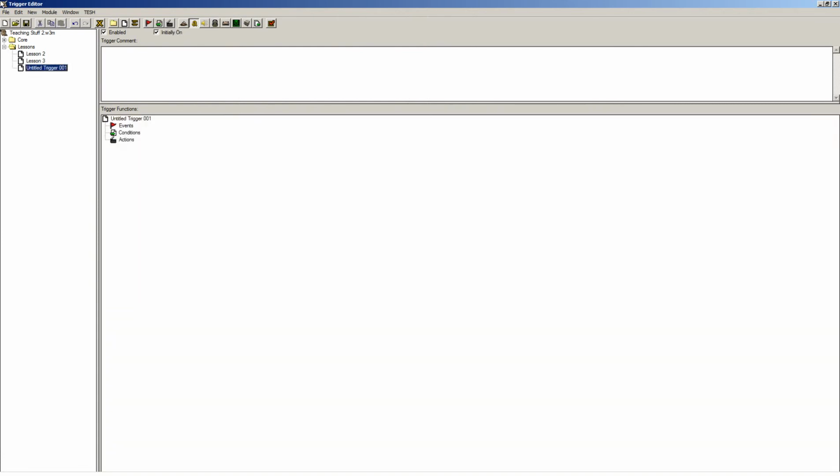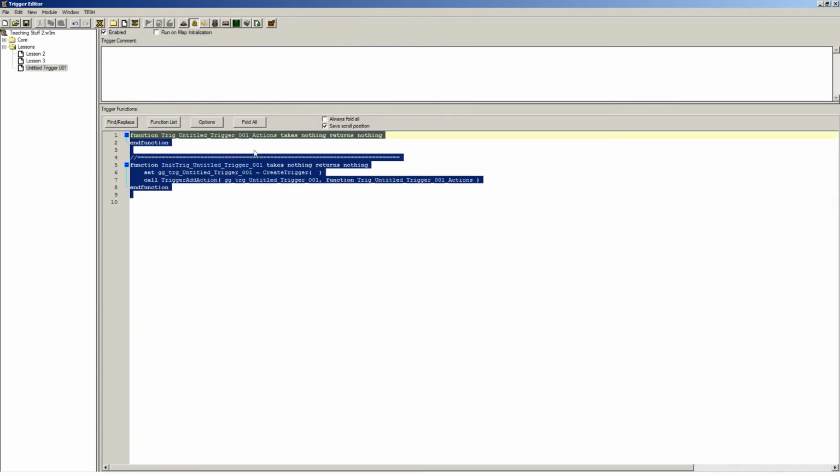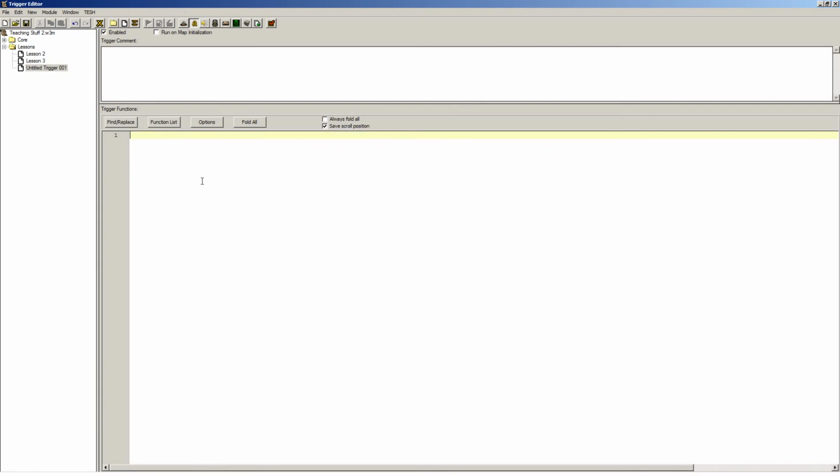So let's start by creating a new trigger and converting it to custom text. To begin with, we'll start with the // ! mark to make a preprocessor directive line. From here, a text macro is a lot like a function. Instead of function, we have the text macro block, and then the end text macro, and then we have the name. For example, first text macro.